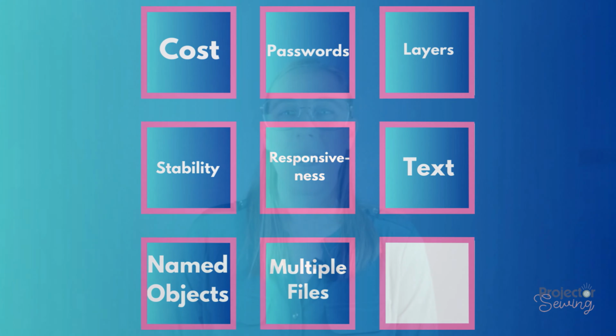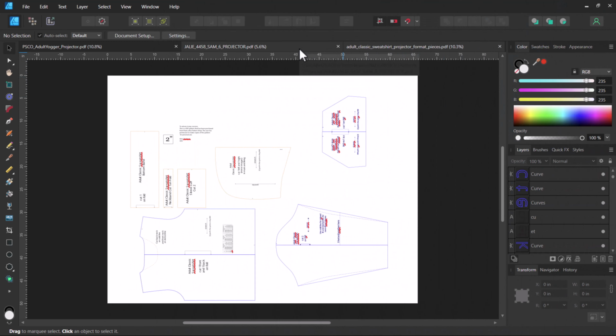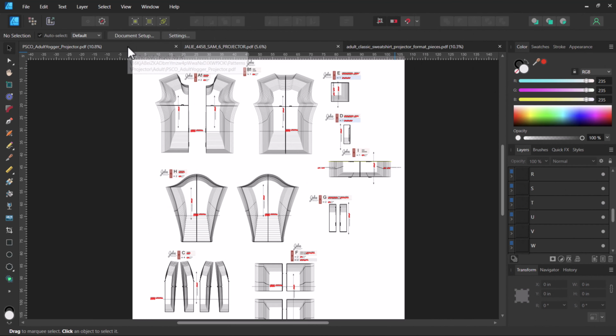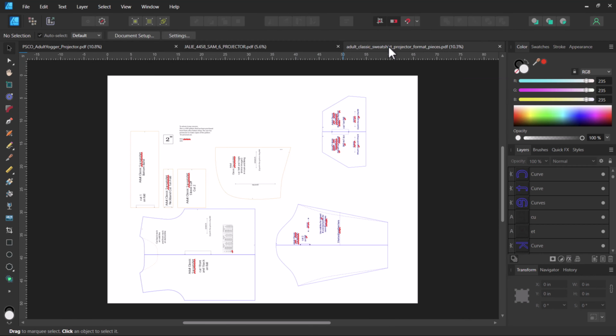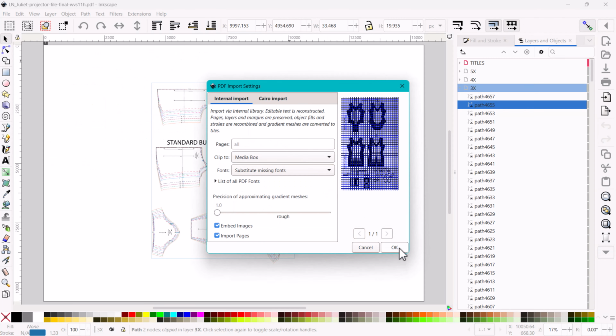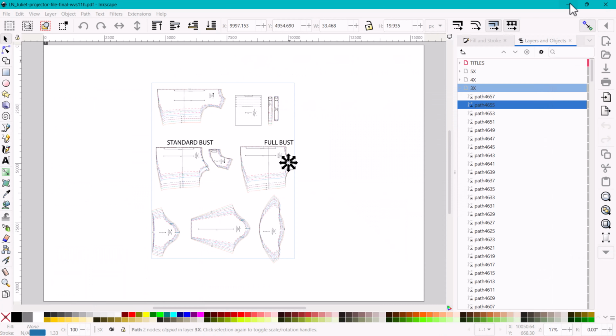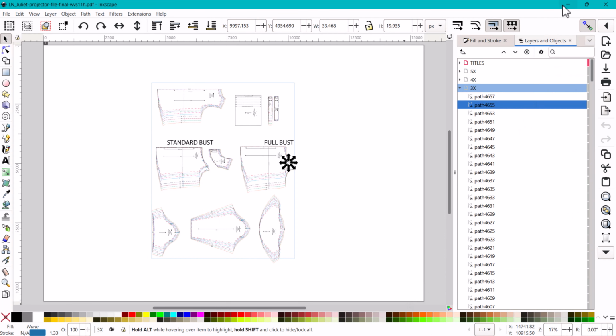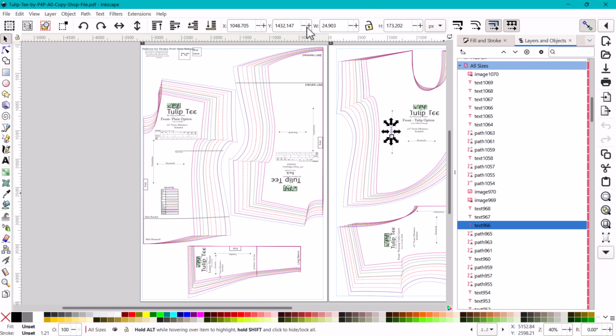Multiple documents at once. In Affinity Designer, you can have multiple documents open at once in the same window. Each document is opened up as a new tab in the same window. However, in Inkscape, you cannot open multiple documents in the same window. If you open another document, it will open a new application window. Having too many application windows open on Inkscape can slow the program down or even cause it to crash.